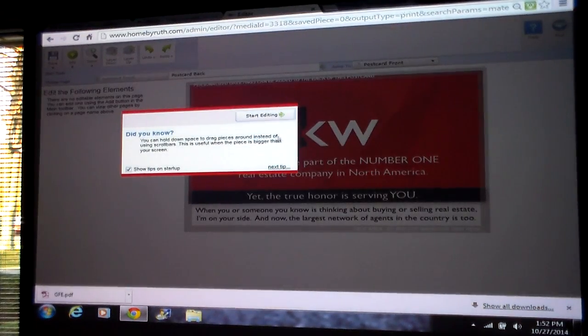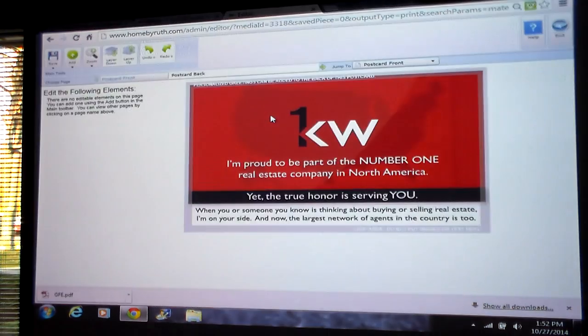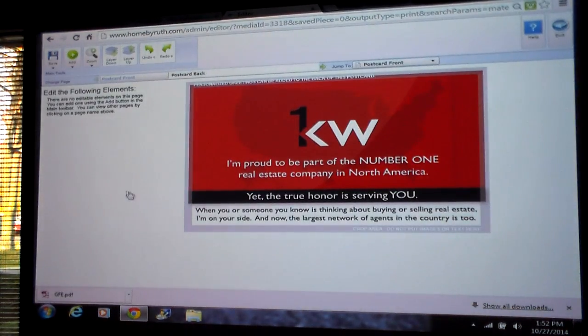Is it working for you guys? Yeah. No, it should say start editing. I haven't got anything yet. It just says install Microsoft Silverlight. Oh, you do have to install Silverlight to make changes.